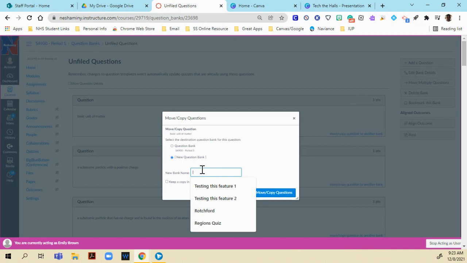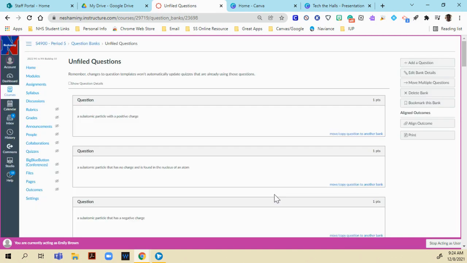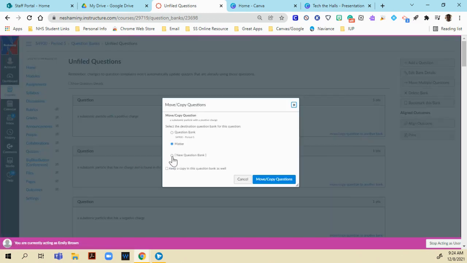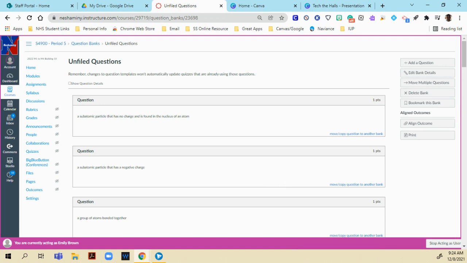So I removed the feature where it says keep a copy in this unfiled bank, and I am creating a bank called Matter. Any questions I have for my Matter quiz would go right here so I can access it later. And now that I'm doing that, here we go, move copy question. That one is now gone, and I would continue with this process. And now that I've created that, here we go. Now look, Matter is an option for one of the banks, and I'll move that one there as well.